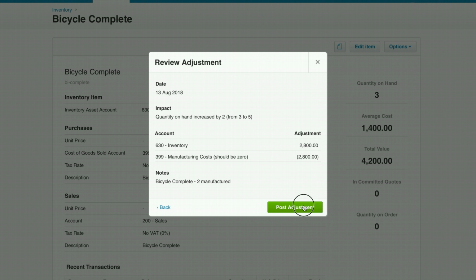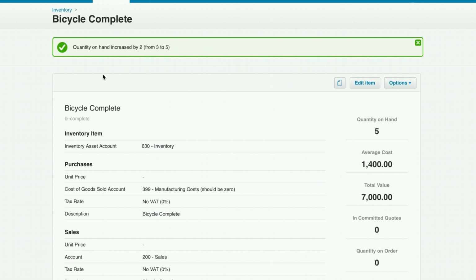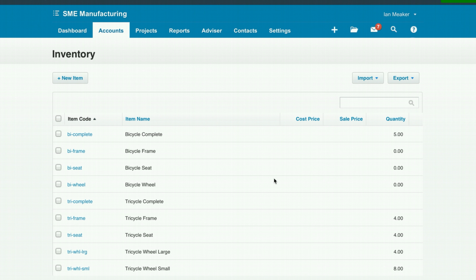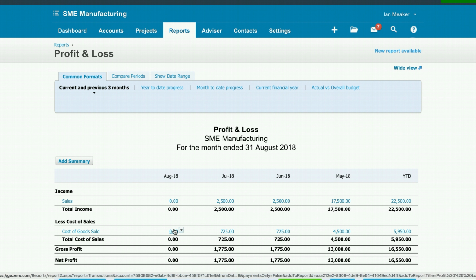And that's fine. I'll review that adjustment. I'll post that adjustment. And now what I have is I have 5 bicycles on hand. So I've finished my manufacturing process using inventory adjustments. And if I go look at my profit and loss, what I'll see is that this number has gone down to 0. It's no longer on the report. And that is what I'm looking for once I'm finished my process.